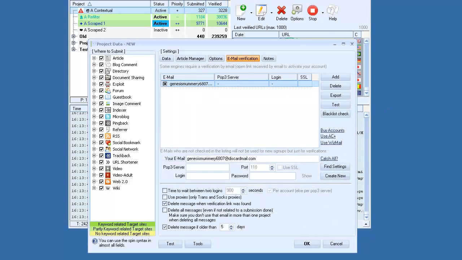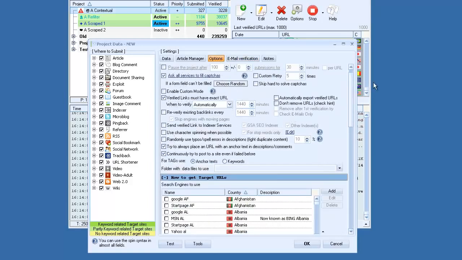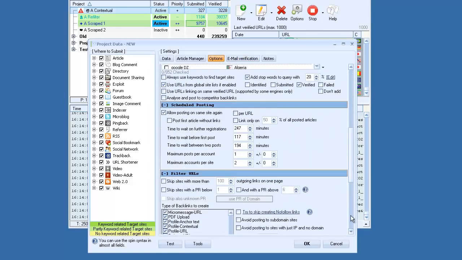Under email verification, you want to have as many emails as you had set back here under options for accounts to create, plus some extra. So if you have it set to post to 5 accounts, then generally speaking, doubling it is probably a good way to start when you're in lower numbers. So I'd go with 10 emails. If you have it set to 2 accounts, then 5 emails is probably fine.